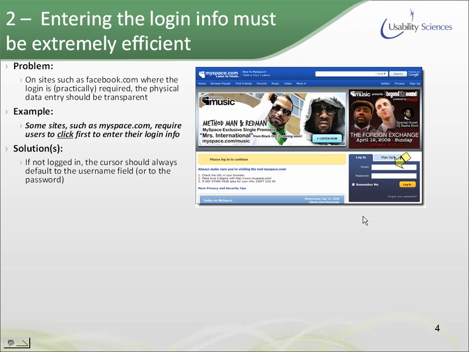So things to consider in solutions to this problem: if the user is not logged in, the cursor should always default to the username field, or to the password field if the email or login field is pre-populated. In other words, don't ask them to make an extra click into the field. It should already be the active field. Once the user is logged in, consider defaulting the cursor to the search field or the next available open text field on the page.